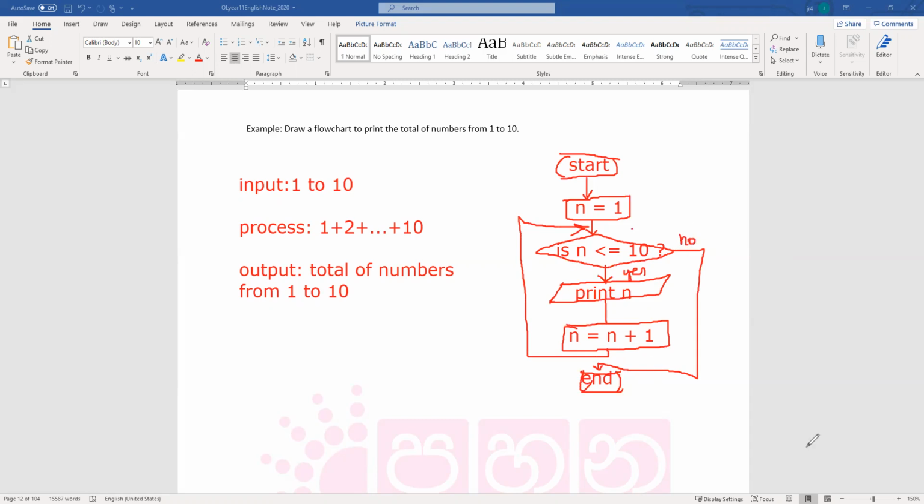Right. Now this is just to get numbers from 1 to 10, isn't it? So this will print numbers 1 to 10. We know how to get it. Now instead of printing the numbers, what do we have to do here? You have to calculate the total. So which means we need another variable. Let's create another variable, total.